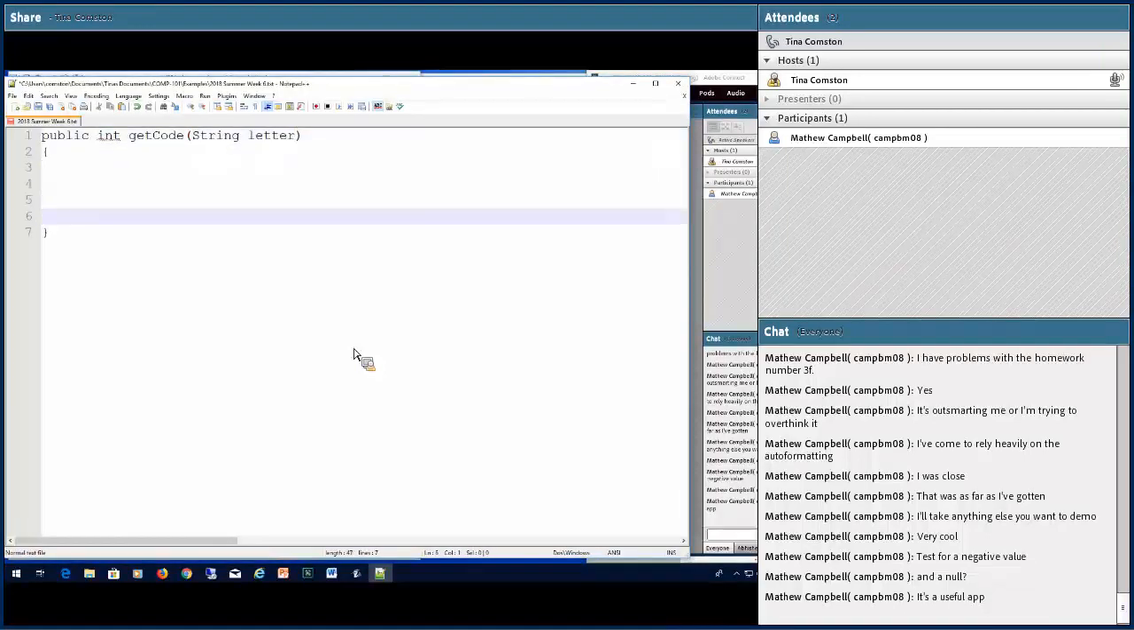So I know I've got a string value here and I want to check it, compare it against the letter A. What do I do if I want to compare it? I want to check and see, is the letter equal to A? How do I compare my letter to the value of a character A?